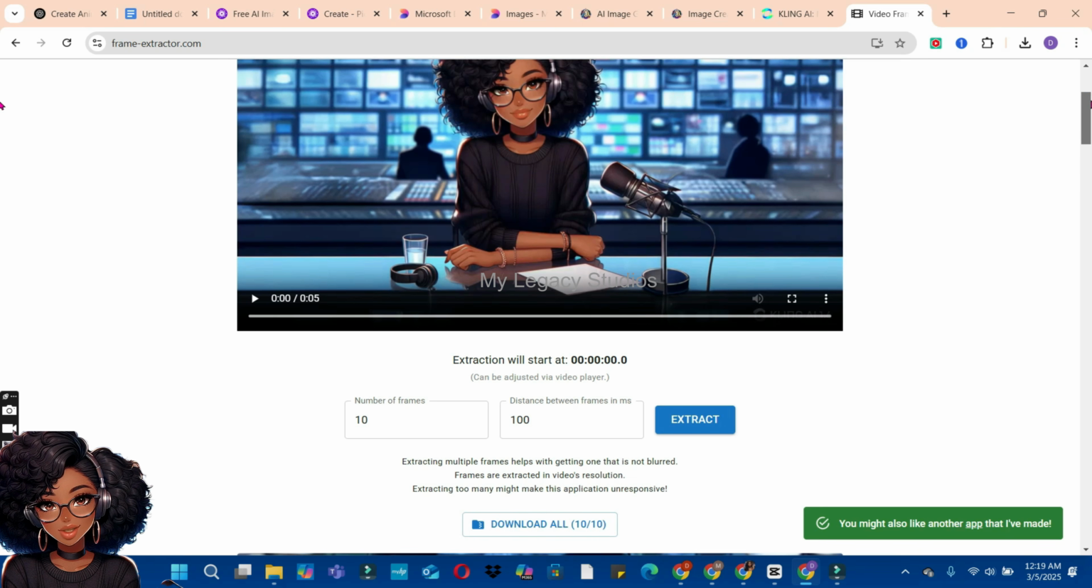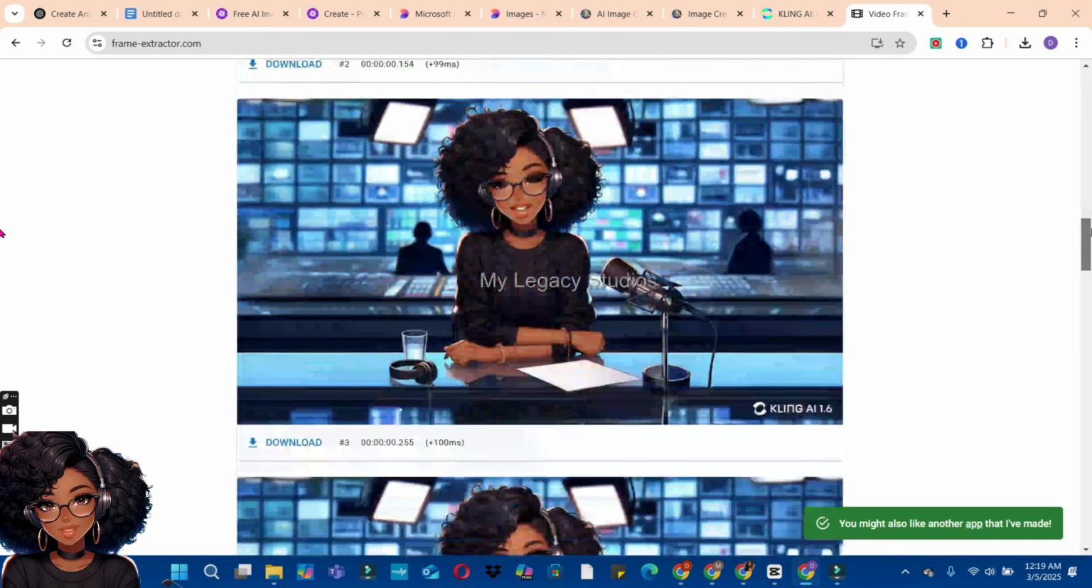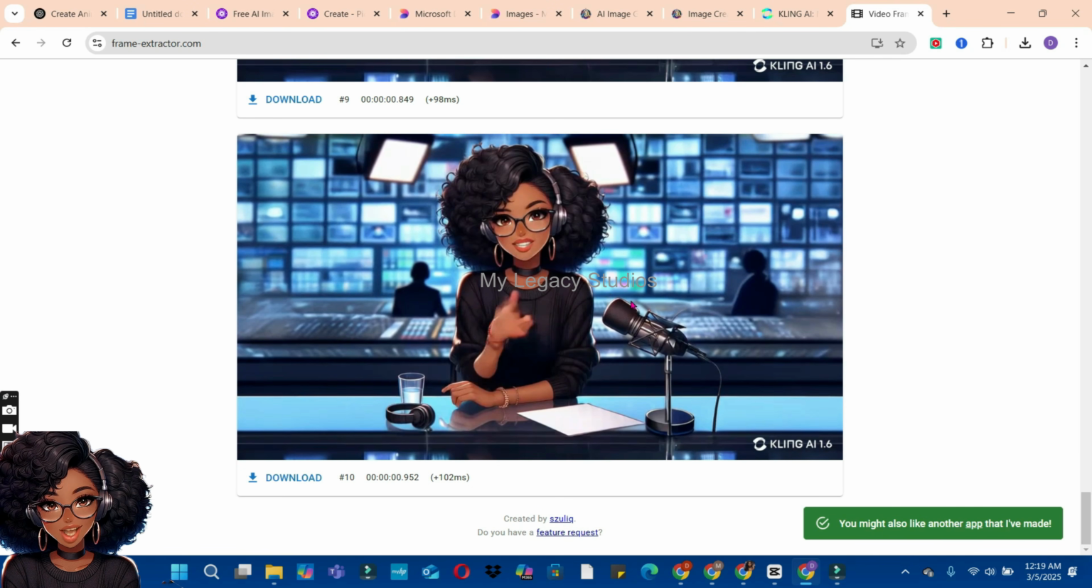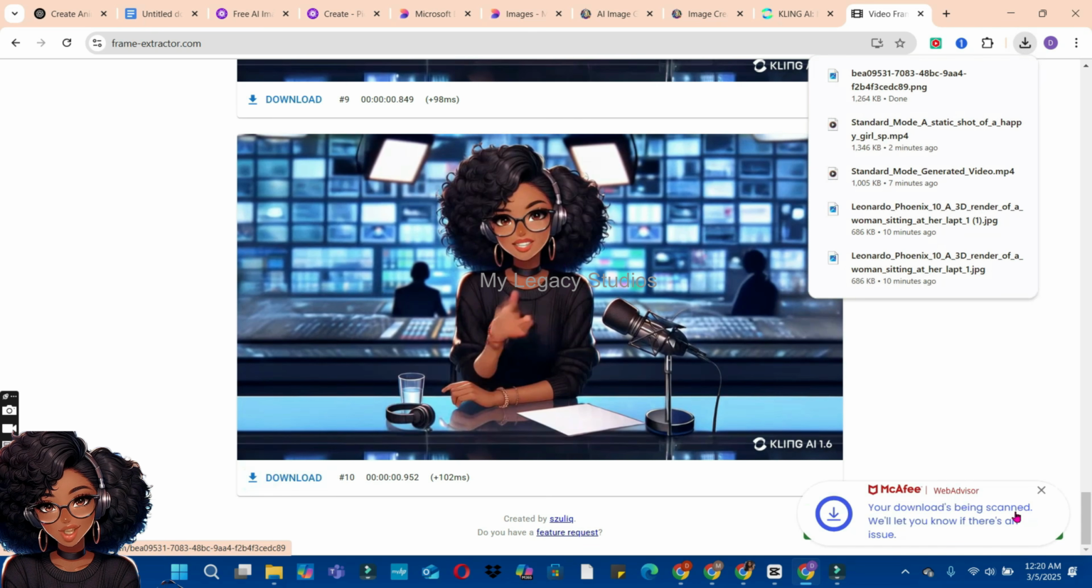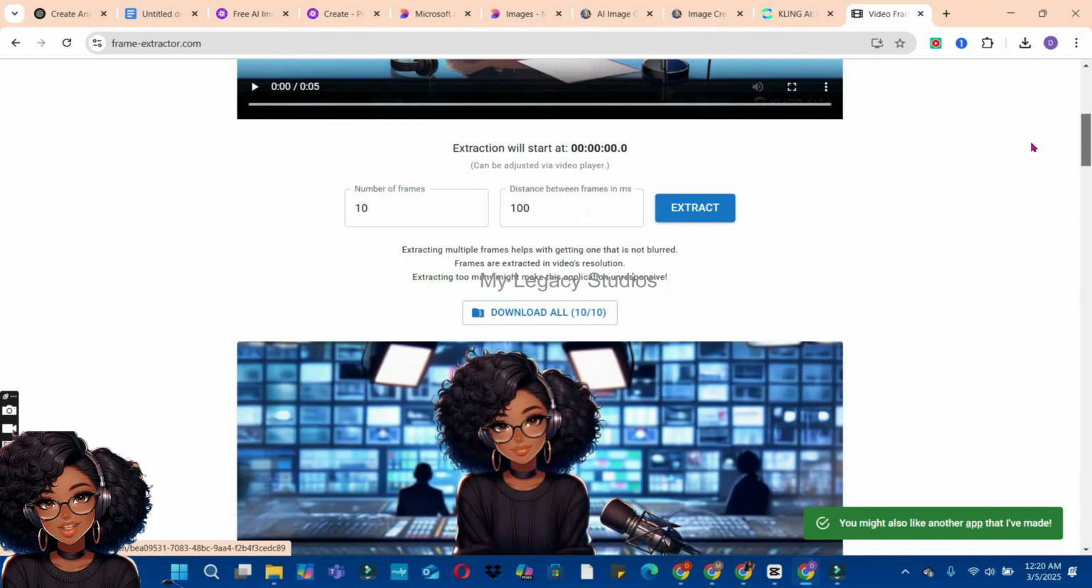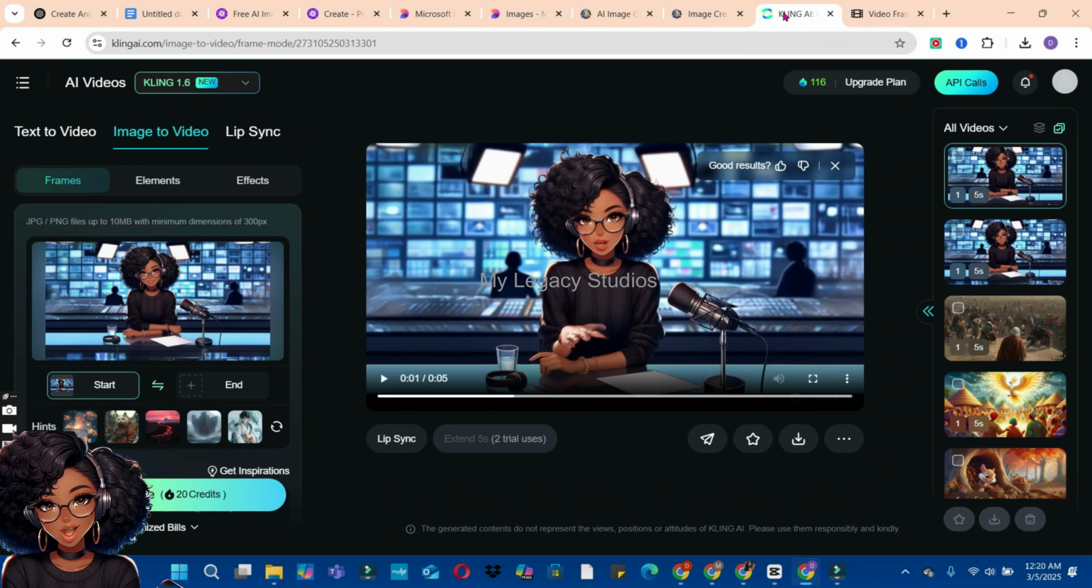So you can see there are 10 frames here. We're going to scroll down and see these are all the frames within this animation. What we need right now is the last frame. So click on the download button and download it to your drive. Now let's go back to klingAI and use the last frame that we just downloaded.